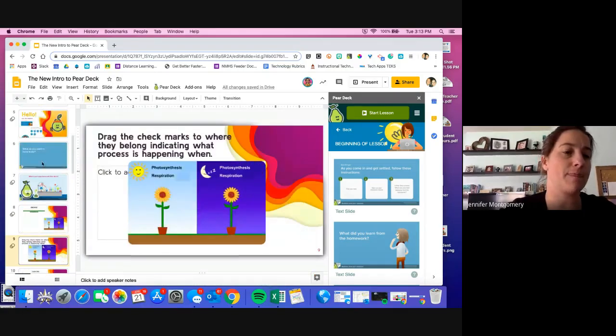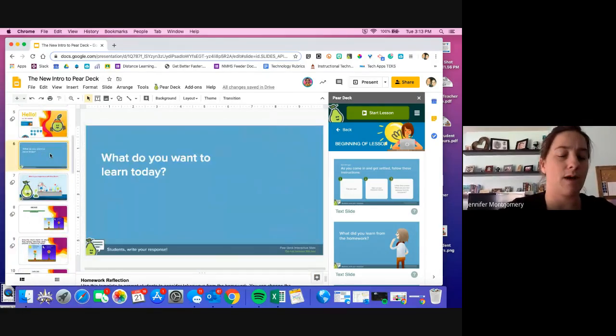Oh, sorry. My trackpad is super sensitive today because of this down here. This is Perry. He's the mascot. And it says students can write your responses, right? So that tells me right there, this gray bar right here with Perry tells me that I've made it an interactive slide.